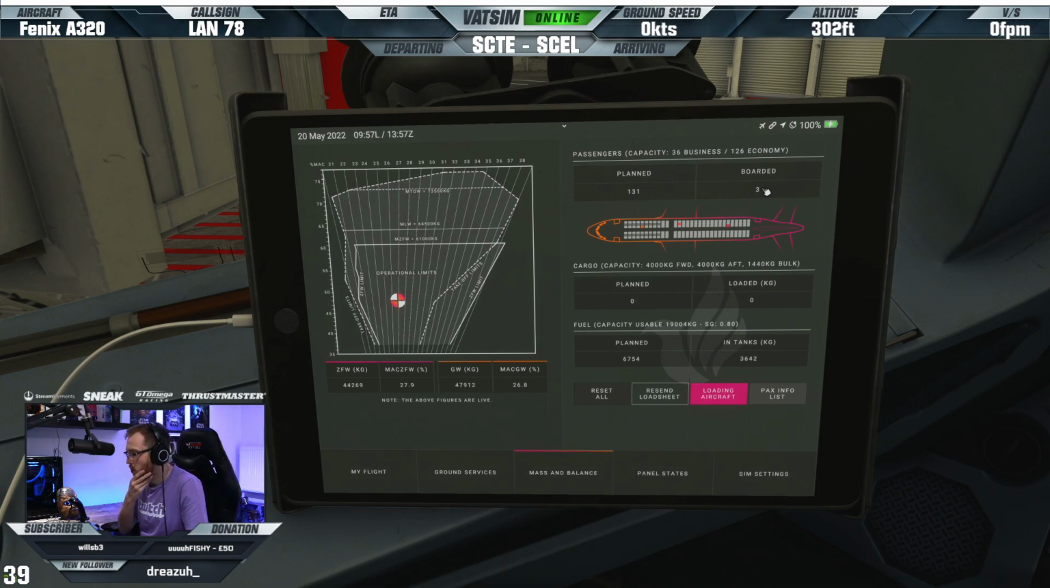You forgot to set the freight to auto? No, I'm pretty sure it was auto. I think it's just not put any in for me. It does it sometimes. I don't know why. Okay, so that's all loading into there.